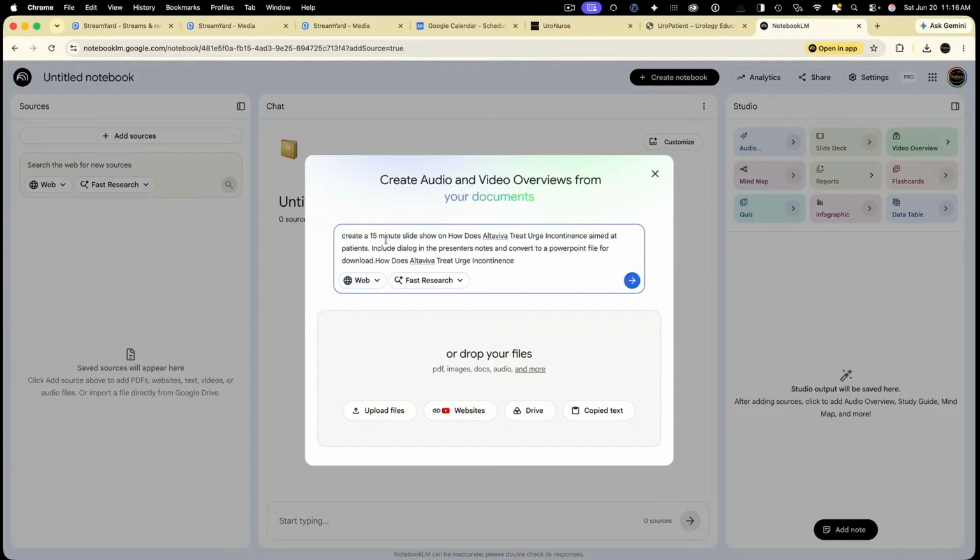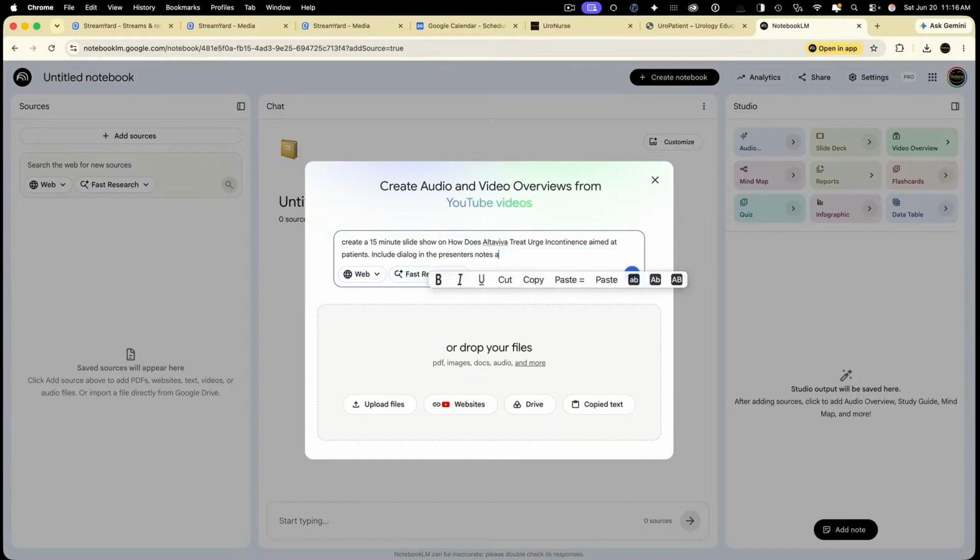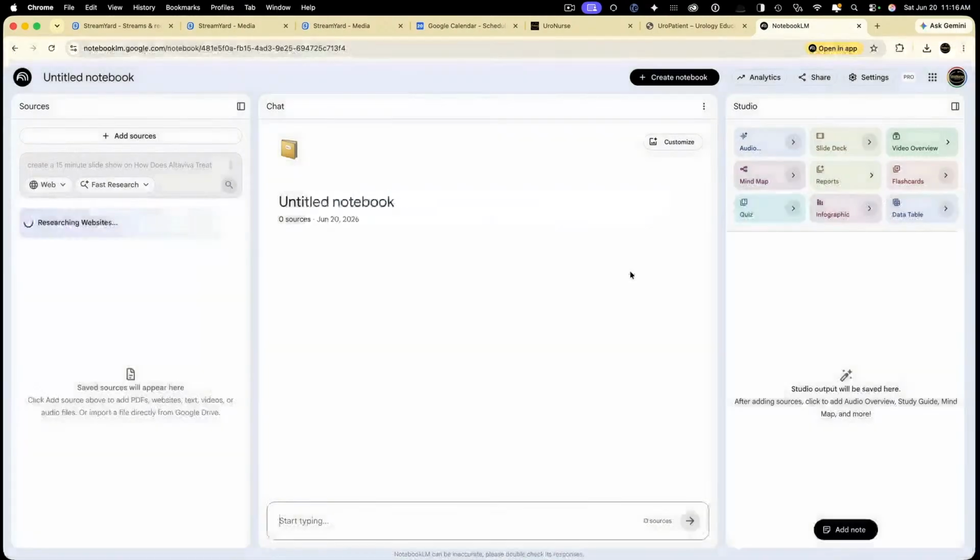aimed at patients. I'm not going to convert it to a PowerPoint yet. And I'm going to see if we can get some presenter notes here. So now I go ahead and I put this in here, and it's going to go and start researching the web, where Google knows best.